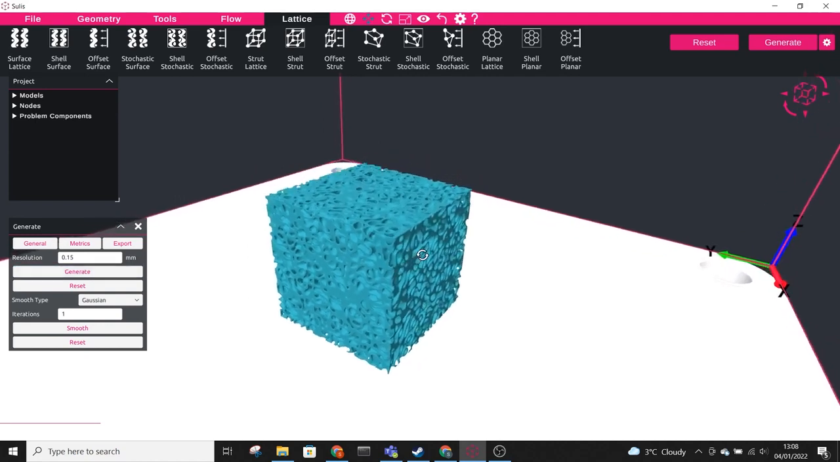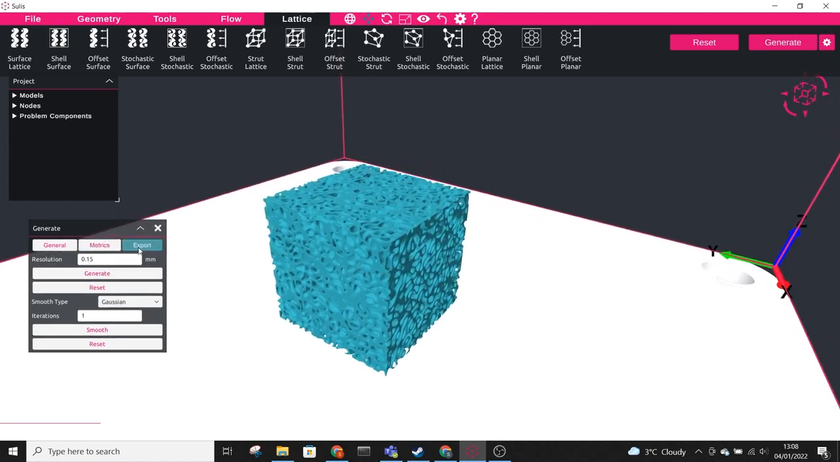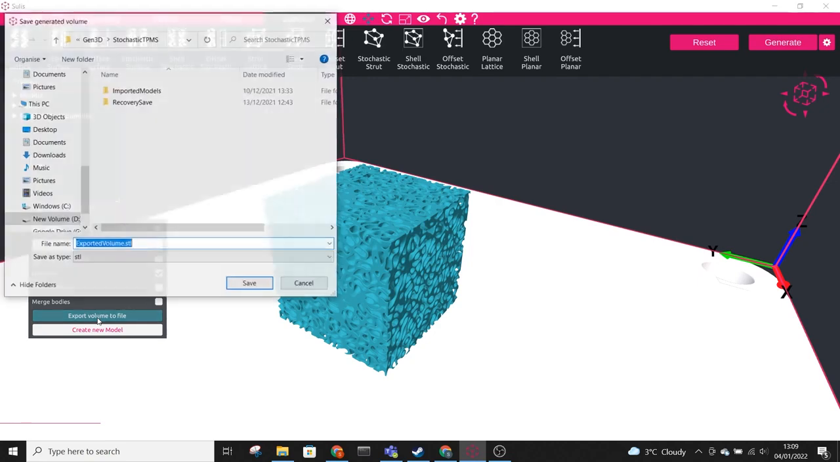To export this part out of Gen3D, we simply navigate to the Export tab inside the Generate panel. I would click Decimate to reduce the file size as much as possible. And then we click Export Volume to File and select the file type, which in this case will have to be a mesh file, either STL or we would recommend 3MF, and export that out for printing.